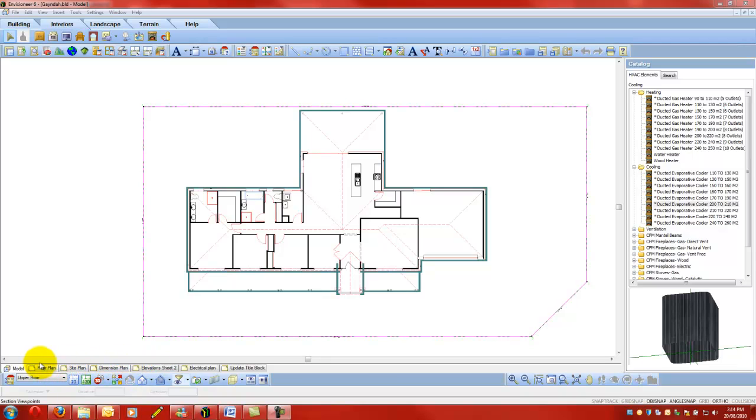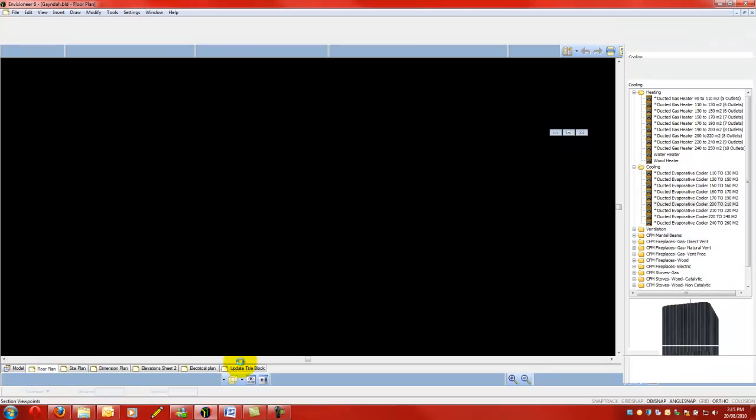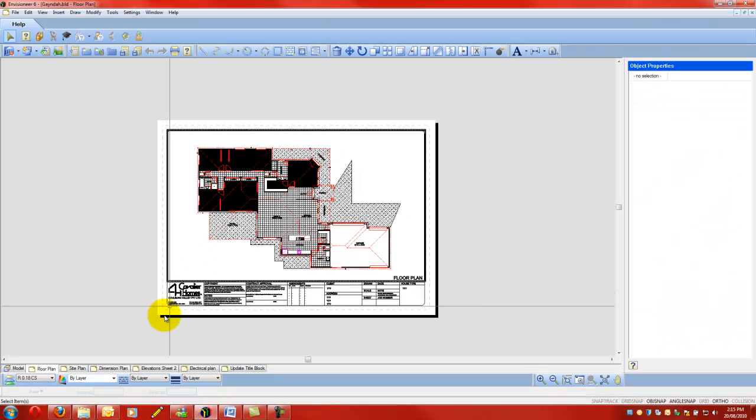Now this is my template. I've made this template up. If you're working here, you'll find that you can just take my template that I've made and it'll be pretty easy for you. So rather than run through how we make these templates up, we'll go to floor plan, because the floor plan is what we're going to want to do.